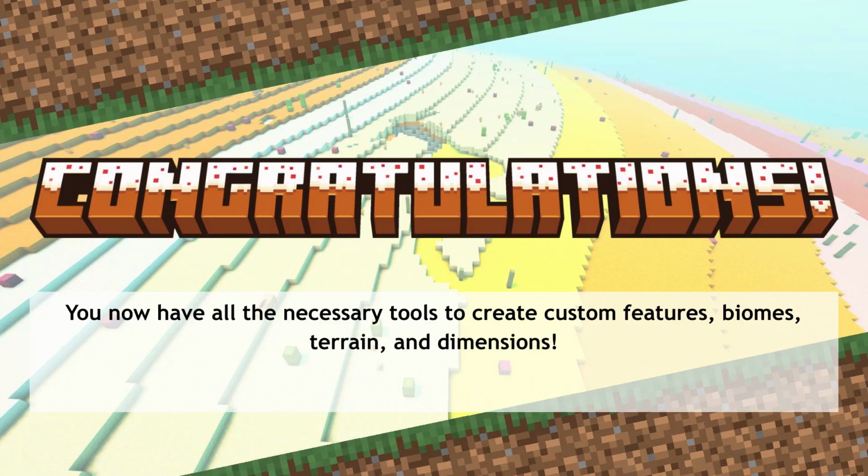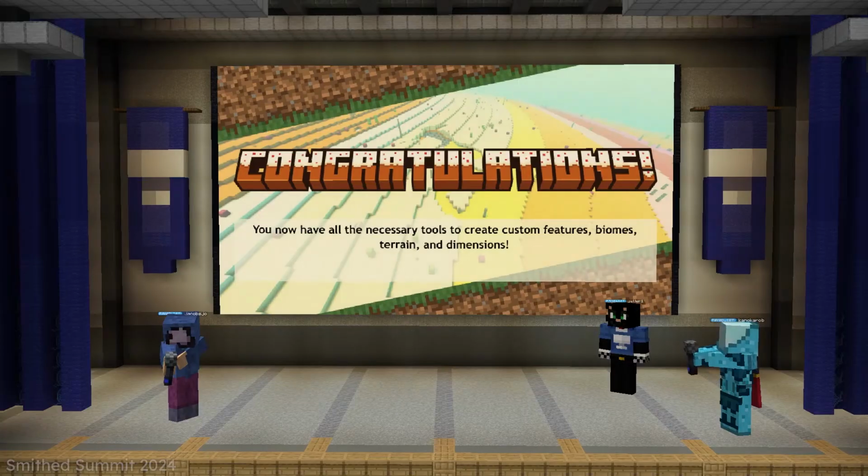And with that, congratulations. You now, in theory, have all of the tools and information you need to be able to make your own Worldgen pack and your own custom dimension, terrain, biomes.